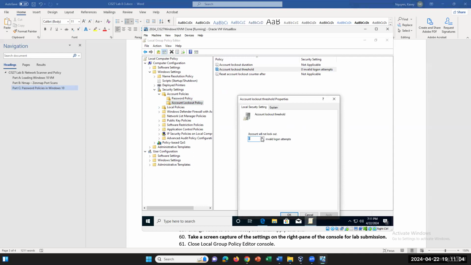So we're gonna do 5 invalid attempts to prevent brute force. So if they fail 5 times to log in, we're gonna lock them out.